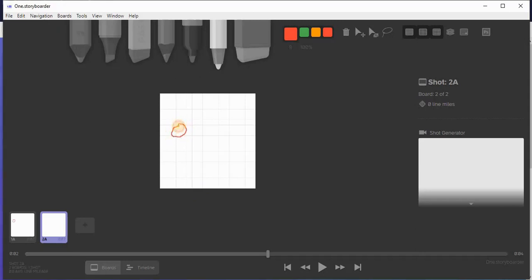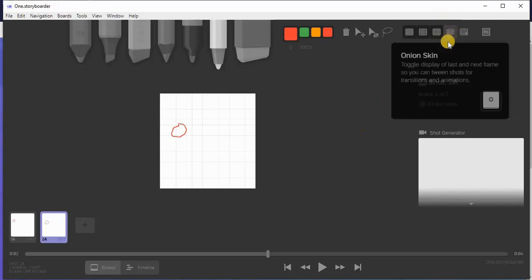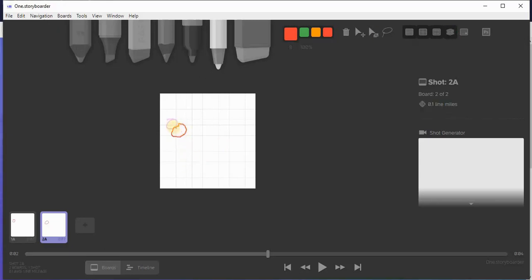Now on the second, this will be the image, but the problem is I don't know the previous image. You remember that we have done the onion skin concept in Adobe Animate, so here it's the same concept. You can find the option over here as the onion skin. You can use the option O or click on it, and you will be able to see the previous storyboard that you have created.